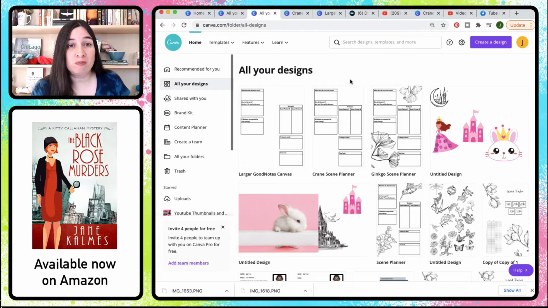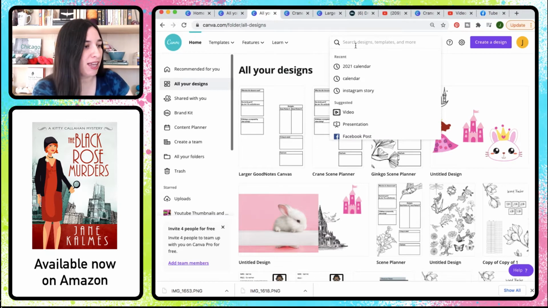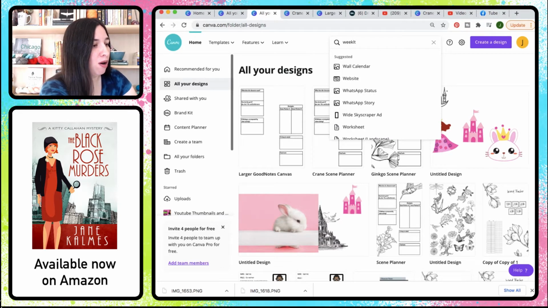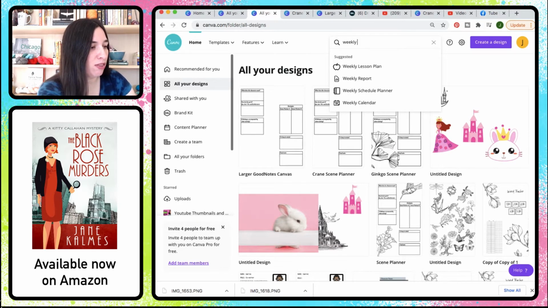So we're going to be building this in Canva, which is a free web app, and after we're done, we're going to download it so that we can open it up in GoodNotes. So I've got Canva open on my laptop here, and I'm going to start off by searching for weekly calendars. We're going to be building 4 weekly calendar spreads for the month of December, which is coming up.